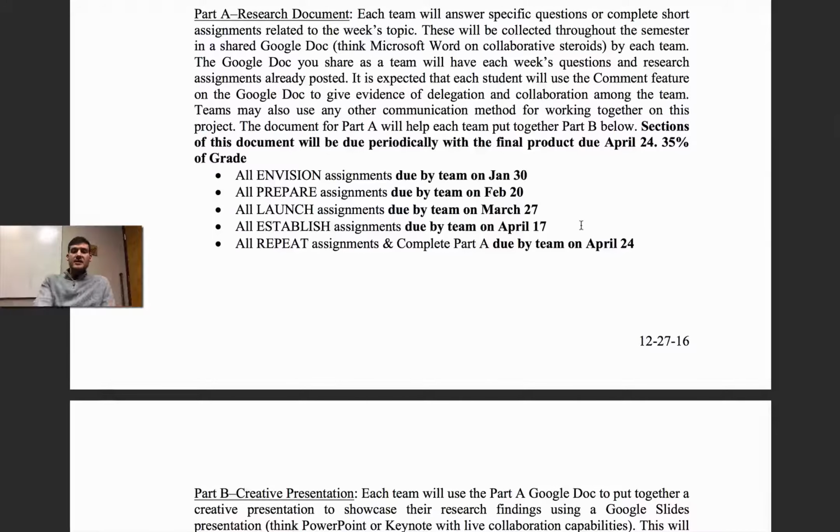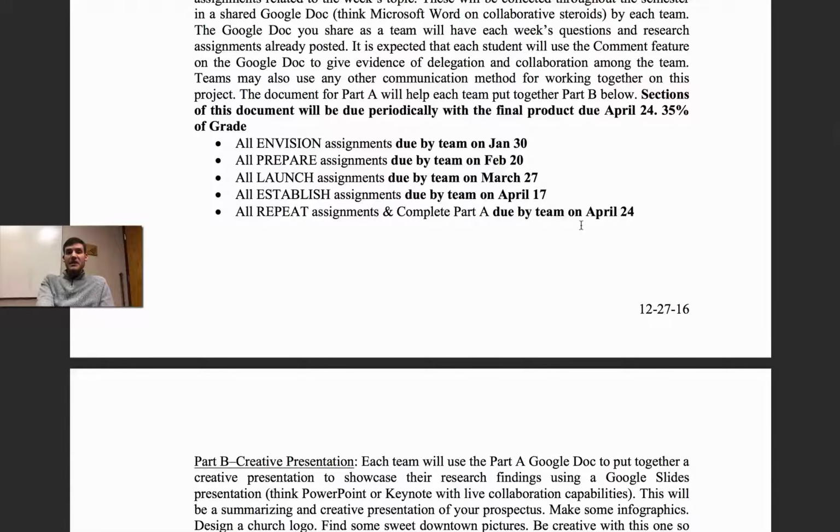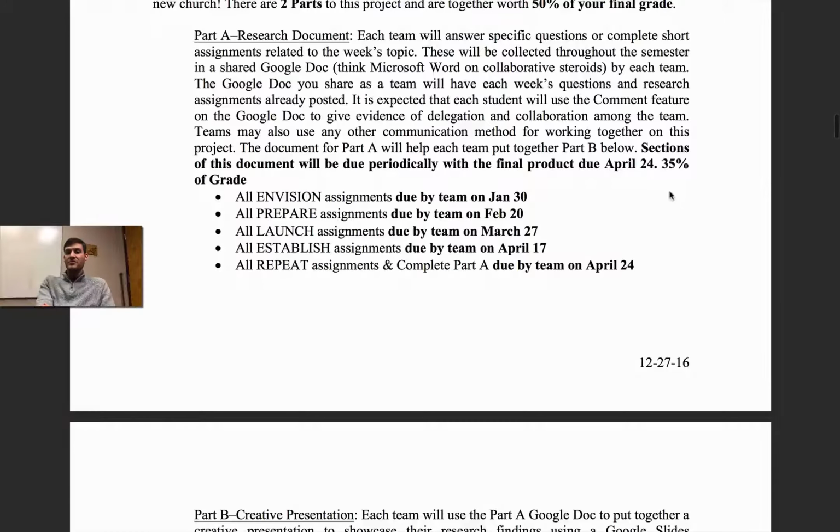But you'll see here that the class is in 5 segments, basically, as we go through the 5 phases of getting a new church started. And so you'll see when these assignments are due. These are the due dates based on the content for the week. If you look down at the bottom of the syllabus, you'll see that your course assignments and reading and lectures are all fitting around multiple weeks, going in envisioning, preparing, launching, establishing, and repeating. The questions that I'm putting into the document for you will be due by all of these dates. There'll be some periodic due dates as you see below, and the final product due at the end of the semester. This one research document, Part A, is worth 35%, so just note that.